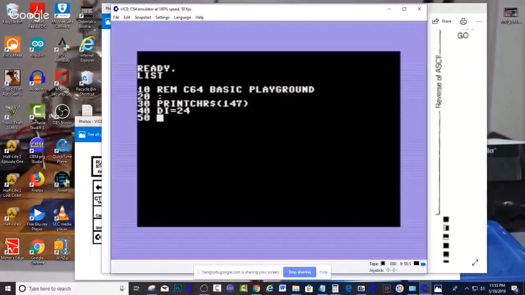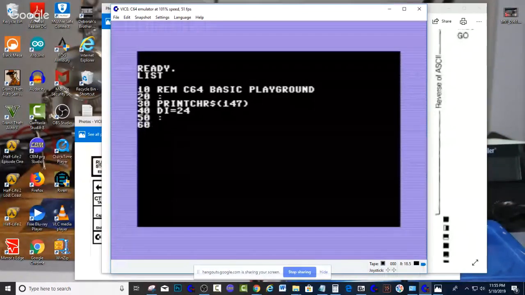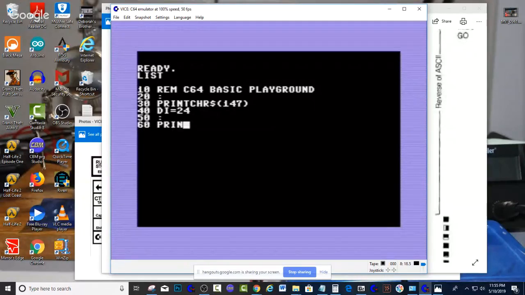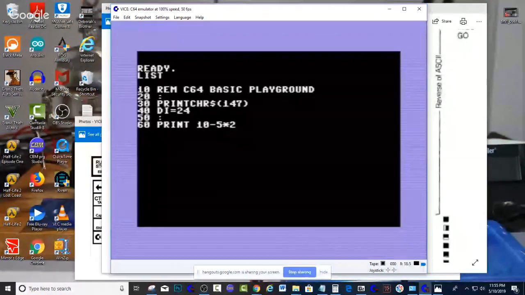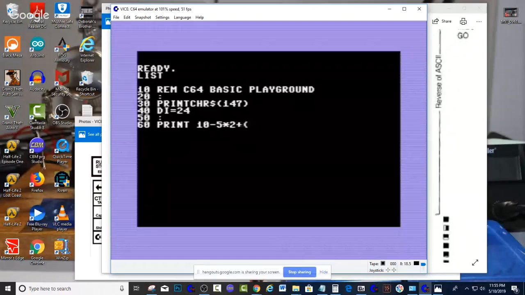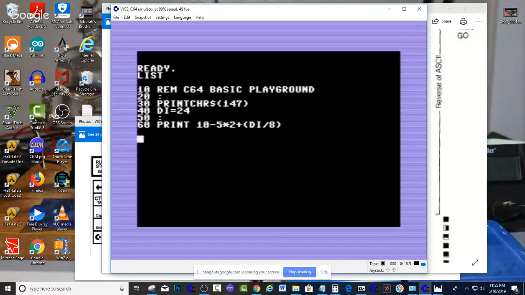I'm going to skip a line here. I'm just a little fancy in how I do stuff here. And now we're going to use that same formula we used earlier, except we're going to trade off with a variable. And our variable is 24. So in place of 24, you want to type DI divided by 8, like that. Are you okay with that one, Ramel? Yeah. Okay.